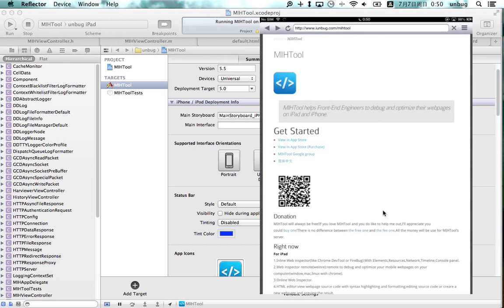Hey guys, MIHTool 5.5 is ready. Today I'm going to show you a demo about a new feature of MIHTool 5.5.